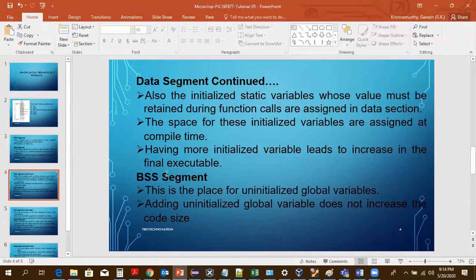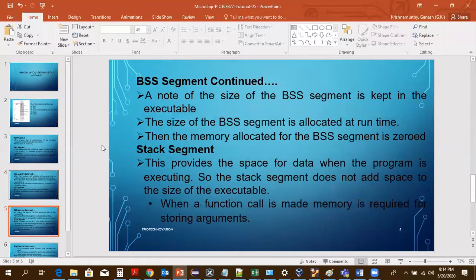The next segment is the BSS segment. This is the place for uninitialized global variables. Adding uninitialized global variables does not increase the code size. A note of the size of the BSS segment is kept in the executable. The size of the BSS segment is allocated at runtime, and then the memory allocated for the BSS segment is zeroed.